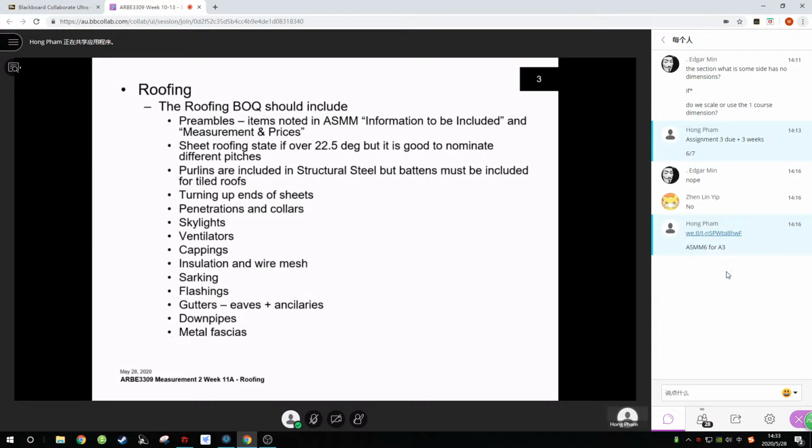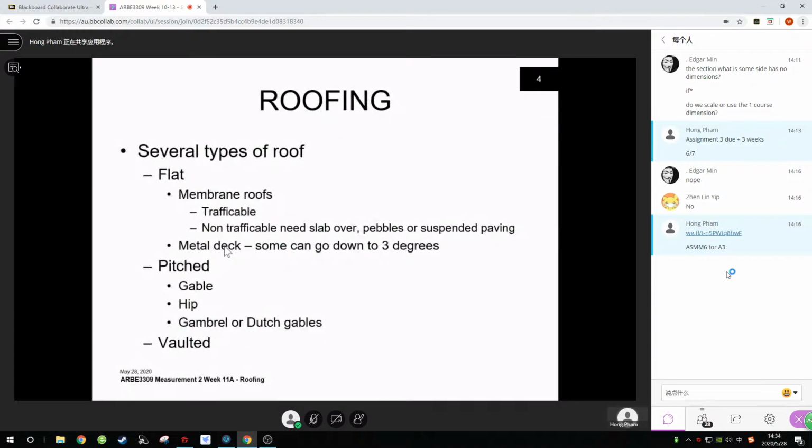So slide 4, a couple of different types of roof. We've got flat, pitched and vaulted. Flat roofs have mainly got membrane. They have a membrane on them somewhere. The membrane can be trafficable, which means people are going to walk on it, or non-trafficable, which is usually up on a roof where you can't get to, and people aren't supposed to walk on it.